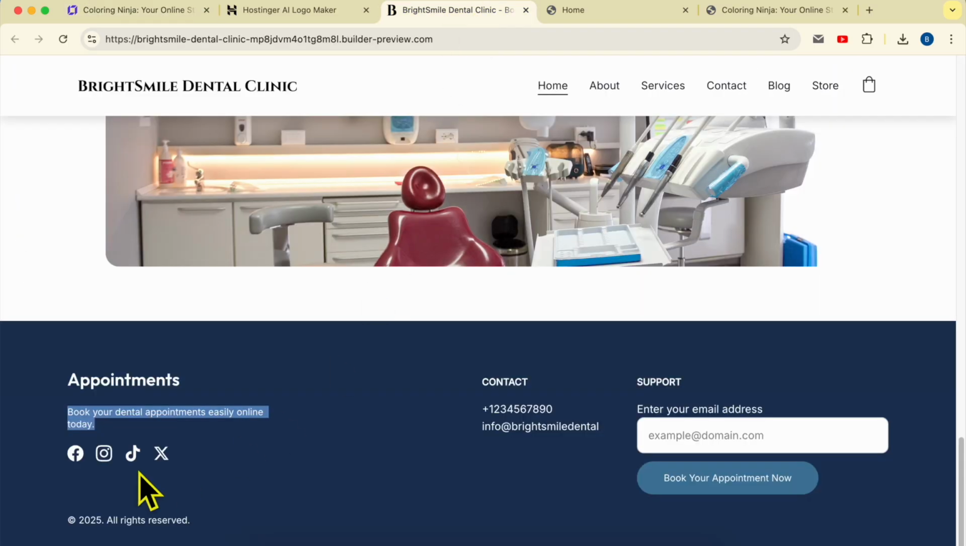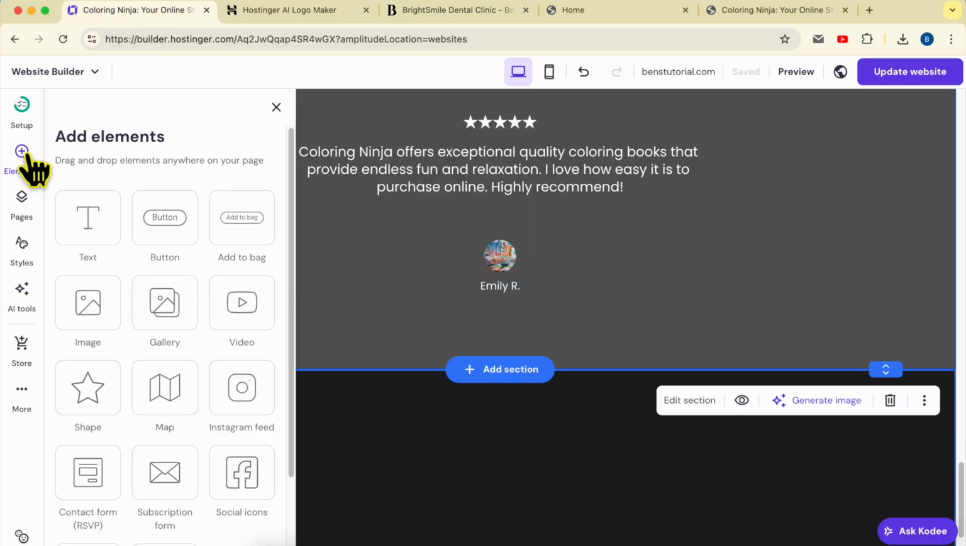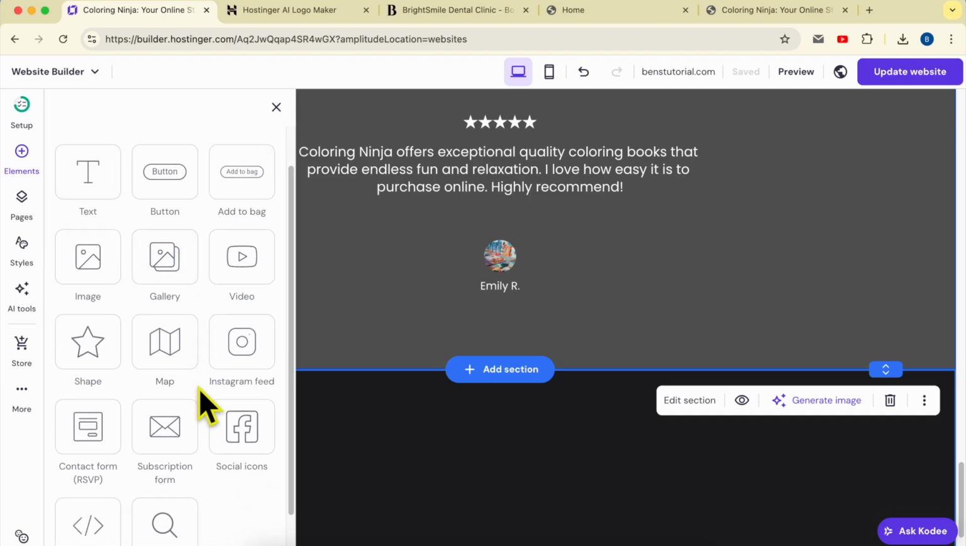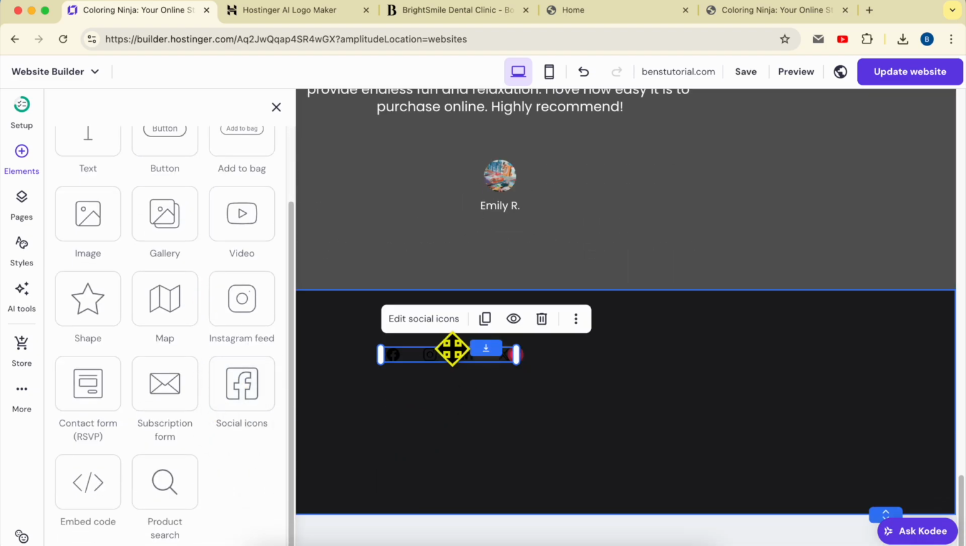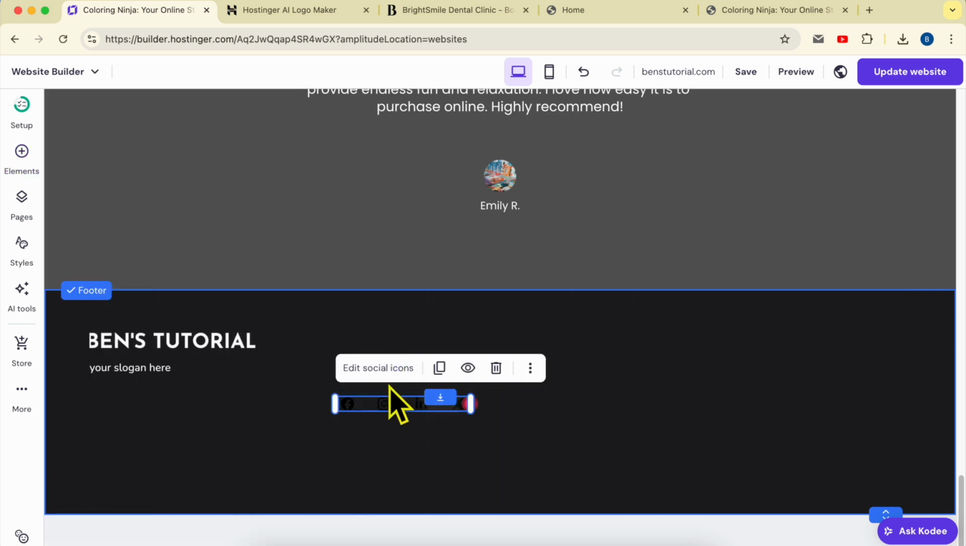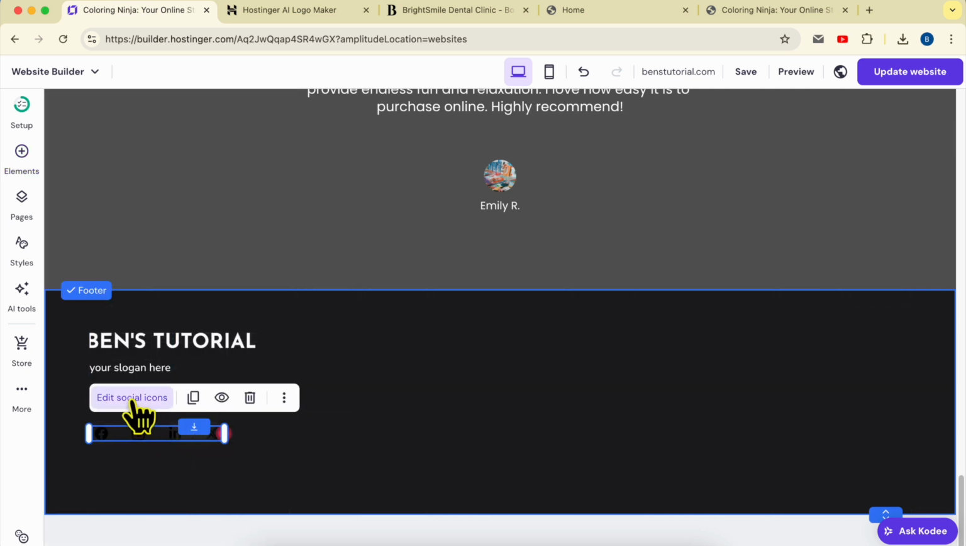Now let's see how to add these social icons. Simply click on elements. Where is the social icons? This is it. Now place them where you want them to be and hit edit social icons.